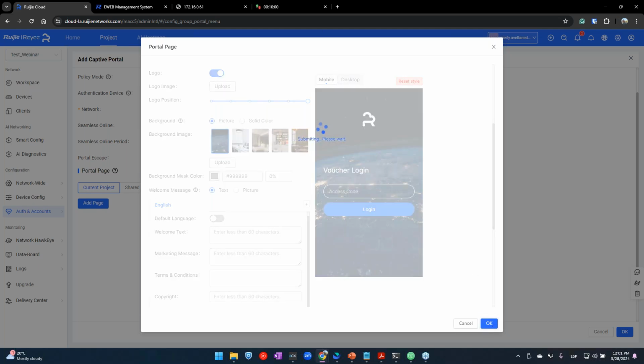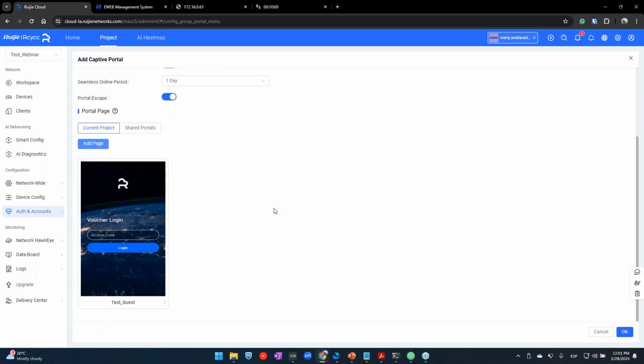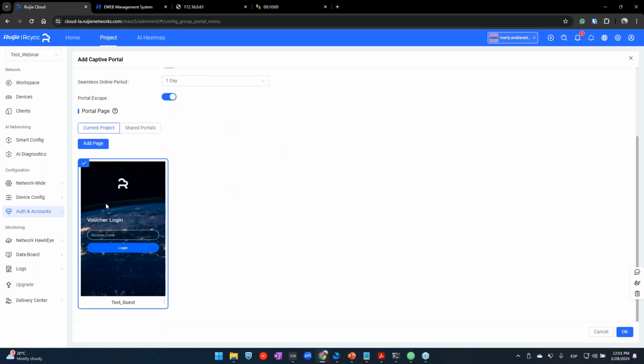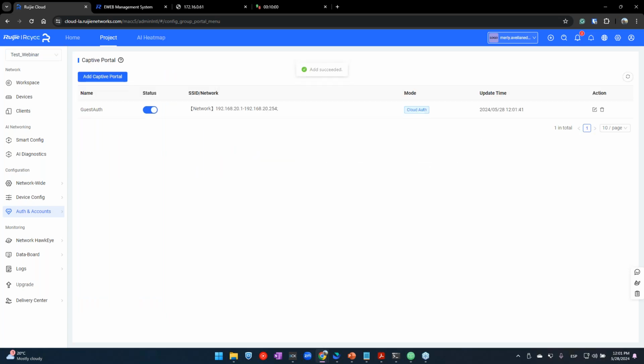Here in OK. And we will see our page. It's very important to select the page for the portal, and it will be enabled to use it in our policy. As we can see, we see here the checkpoint, and we click here in OK. And now we will see the guest authentication with which mode and with which time.